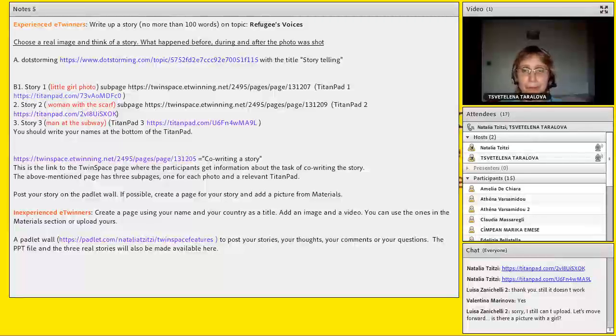Can you still see my screen? Yes, I see the notes. Okay. I was reading the story.